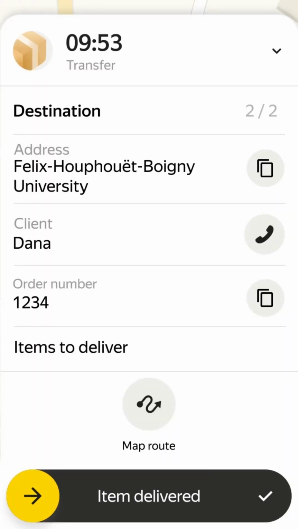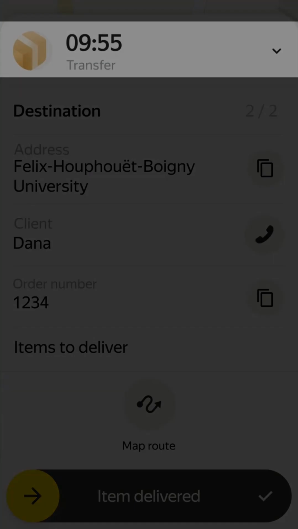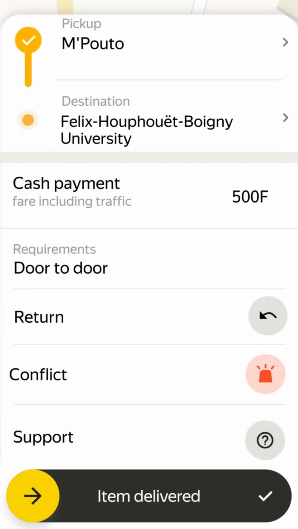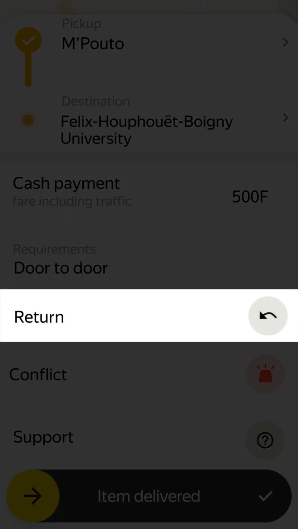If you can't get in contact with the recipient, wait 10 minutes. During this time, try calling them 3 times. Then the Return button will appear on the screen. Tap it and go back to the sender. This is the only way you can complete the order in the app.